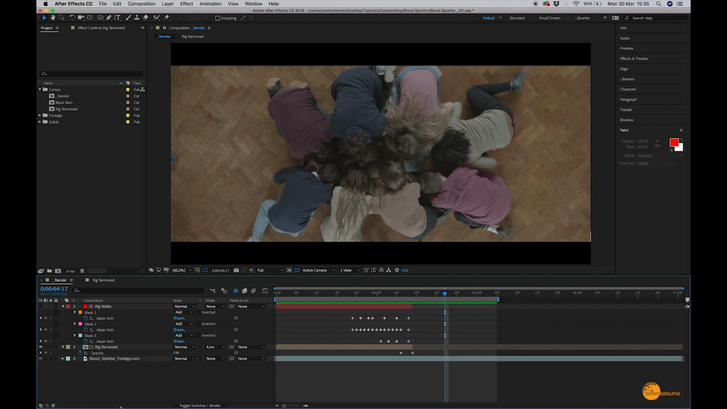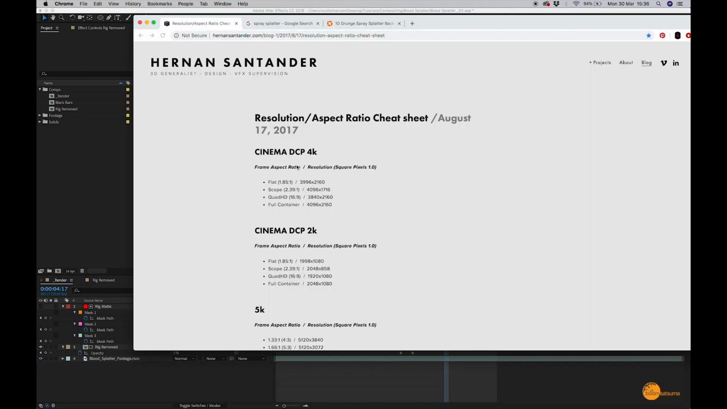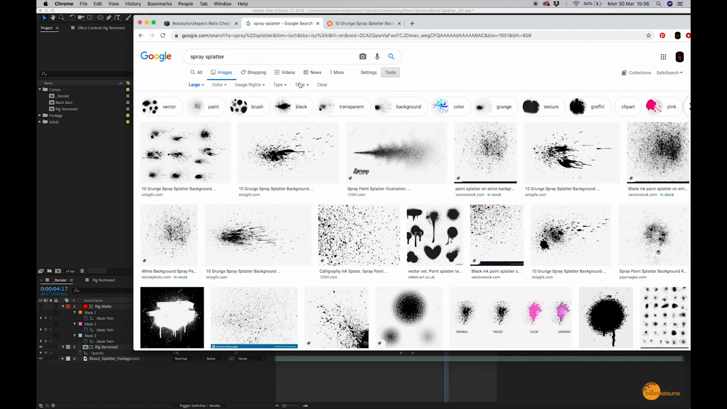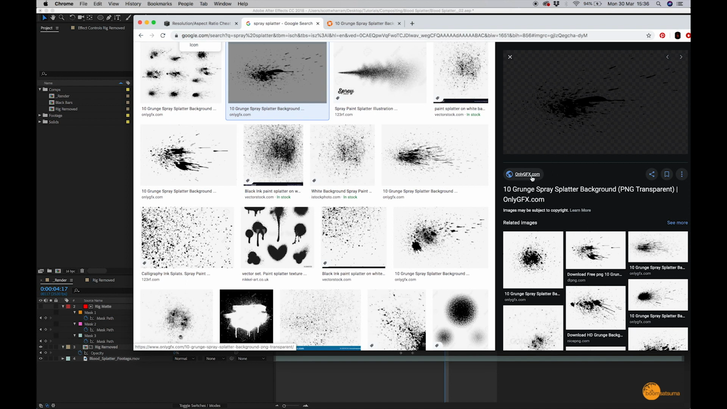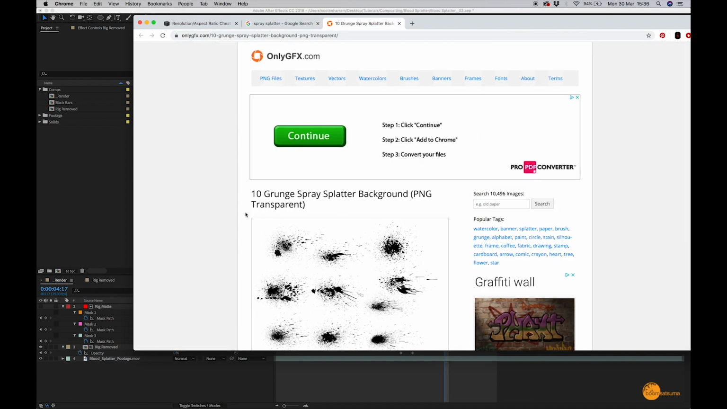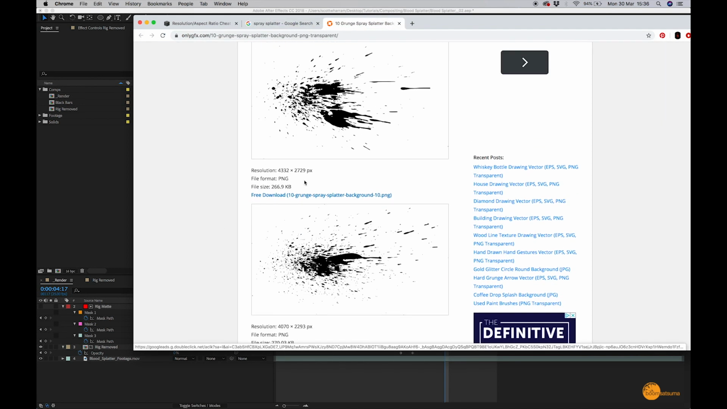Okay, first of all, let's jump over to Google and have a look for some images. I just did a quick search, spray splatter, made sure my image was set to large. Make sure you put your tools open, set to large, and that's everything that came up. These look pretty good to me. So navigate to the website, found a couple of textures.